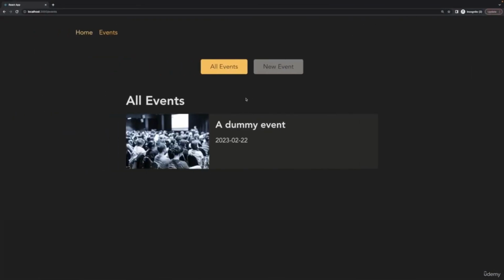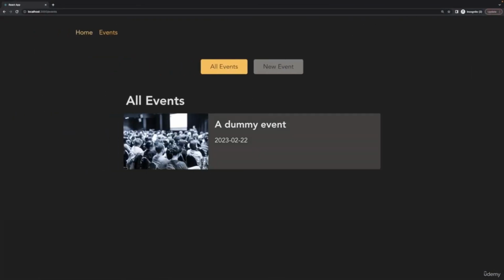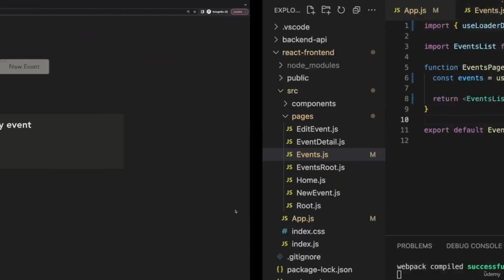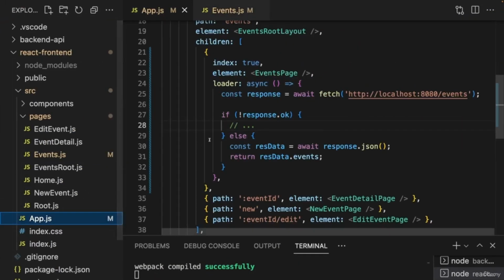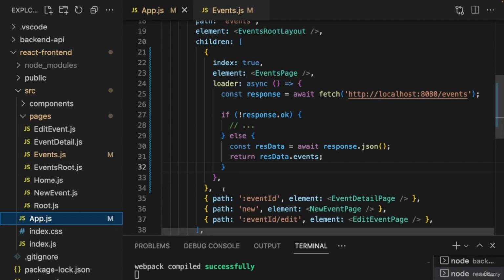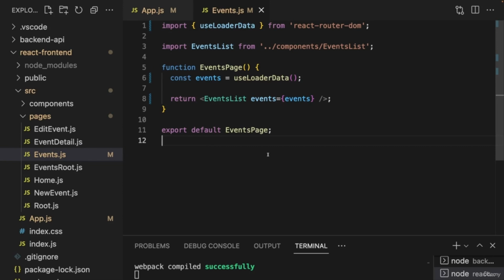If we save that all, you will see that we got the same result as before. We got this list of events, in this case only one event, but if we had multiple events returned by the backend, we would see multiple events here. And we got this all due to the code we wrote in this loader. And of course, that's much less code than what we had before, and it's also not part of the component function, which makes the component function way leaner and easier to reason about. Of course, we're also not managing any loading or error state yet, but nonetheless, we got a way leaner events page component, and that's definitely a decent improvement over what we had before.